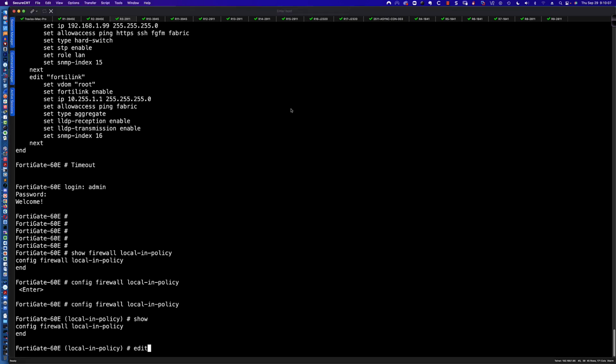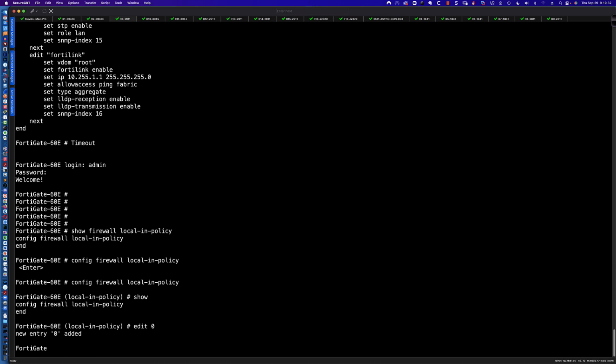Now, if we had something in here, I would recommend edit 0. And what edit 0 does is that it simply takes a look at what does exist in this custom local in policy that we're going to be working with, and it just places it at the end. So if we had edit 1, edit 2, and I use edit 0, it would place whatever we're going to do here at edit 3. So again, it just puts it at the end of the line. So I'm going to say edit 0, and you can see entry added.